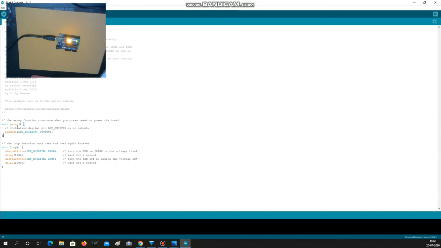As I said, void setup will contain whatever we have to do once. So in this code it says pinMode LED_BUILTIN, OUTPUT. So we are basically declaring the LED built-in, that is the LED that is connected to 13, as an output, telling the Arduino it is an output pin. Then in the void loop, we want the Arduino to make it blink on and off. So we say digitalWrite, which will write to that pin, make the LED_BUILTIN go HIGH for 1 second. Then we make the LED_BUILTIN go LOW for 1 second.